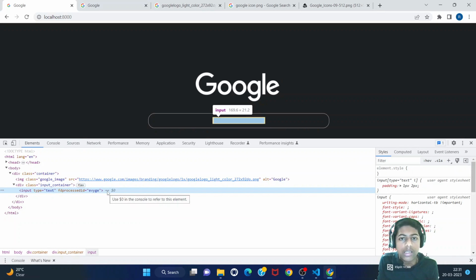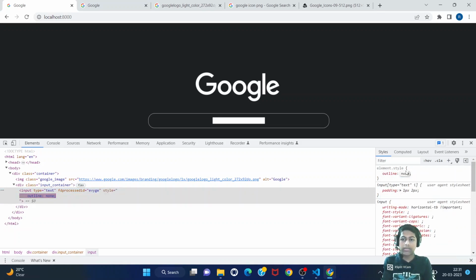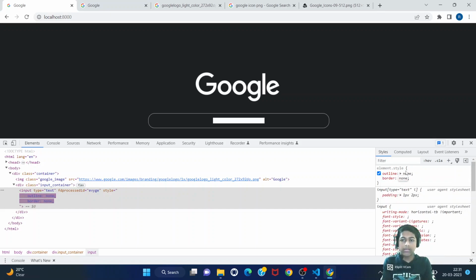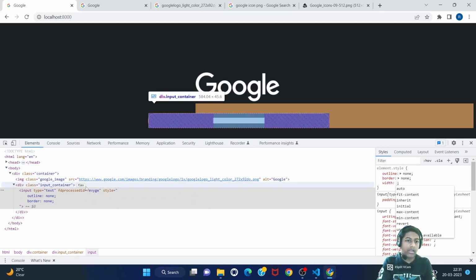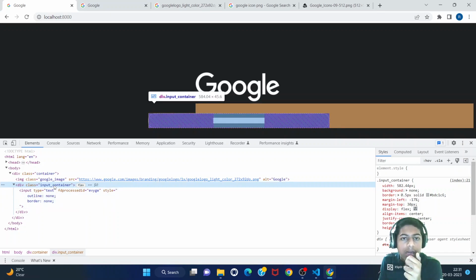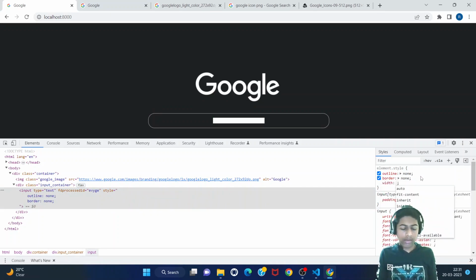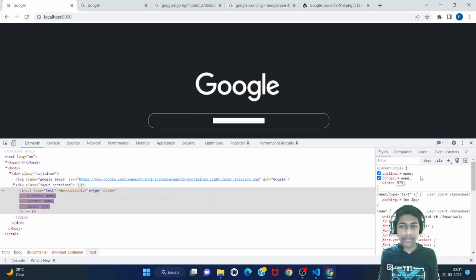So you can see that there is an input box, and inside this input box we are going to give some styling. First is outline none, border none. After that, the width we are going to give. Now what is the width of this container? The container's width is 584.404, so we can give it almost 575 pixels. Okay, let's give this.